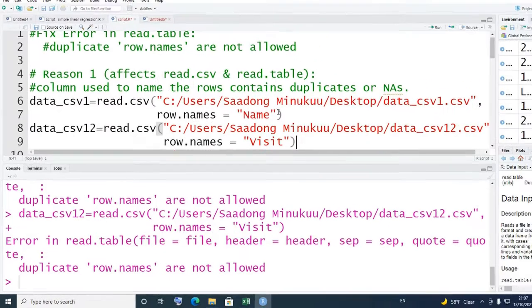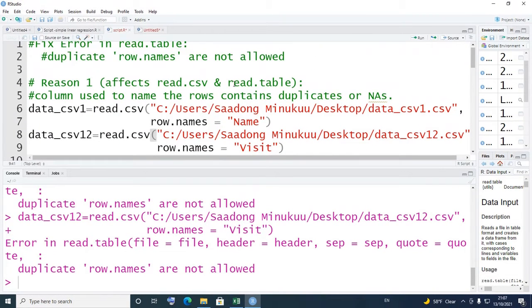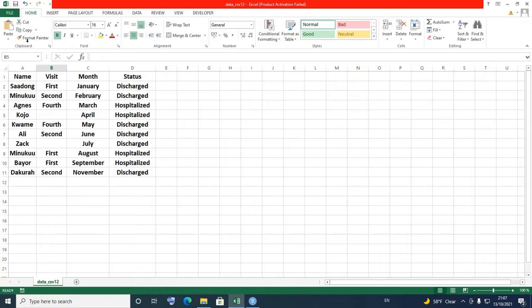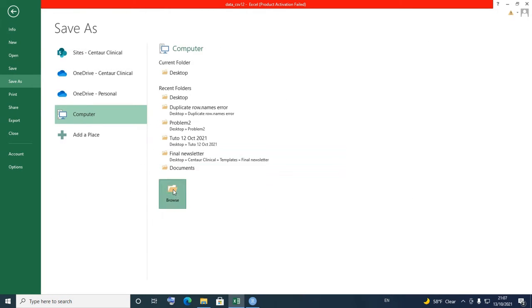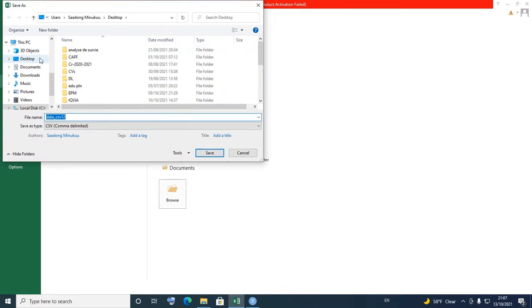Like I said, if you are using read.table, the same error occurs. But in order not to waste so much time, I don't see the need for repeating the procedure with read.table. If you want to do it with read.table, it's very simple. Save your Excel file as a tab file. If you want, let's quickly do it. So we save our Excel file as a tab file straight away.